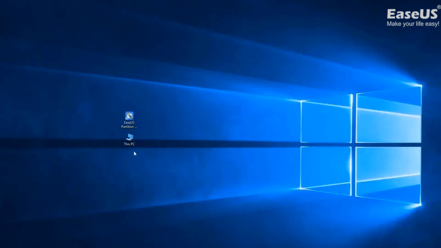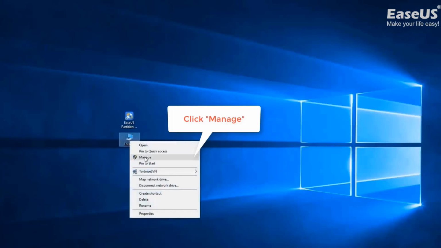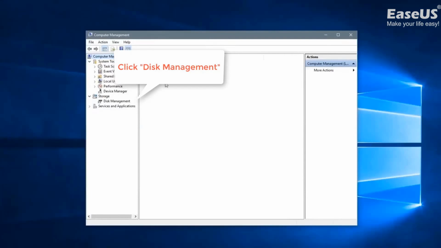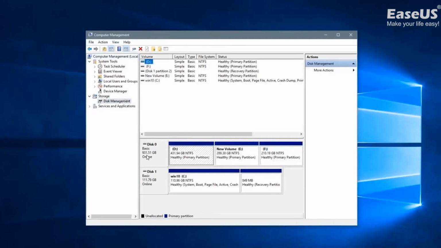How to check disk space? Right-click This PC, click Manage, and click Disk Management. Here, you'll see all the drives that are currently inserted into your computer, including internal HDD or SSD, external hard drive, and USB flash drive.